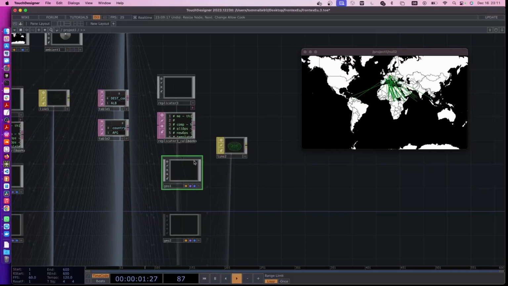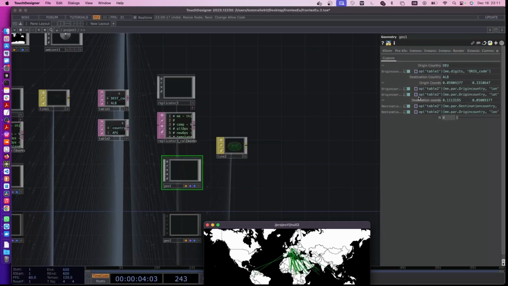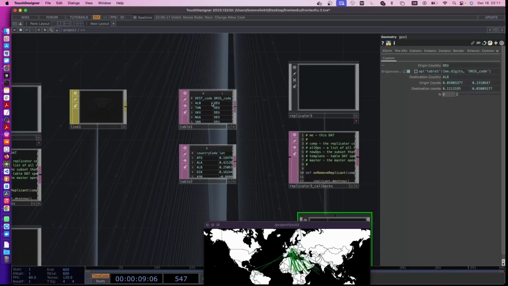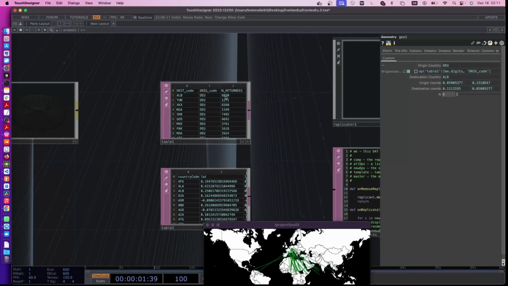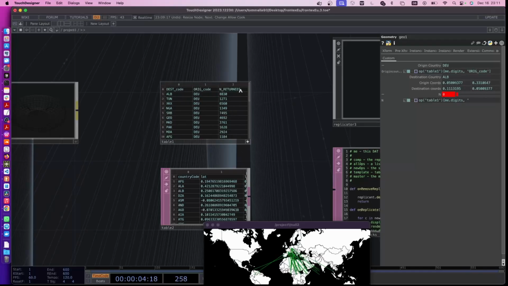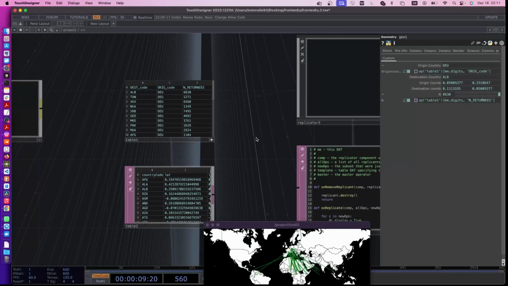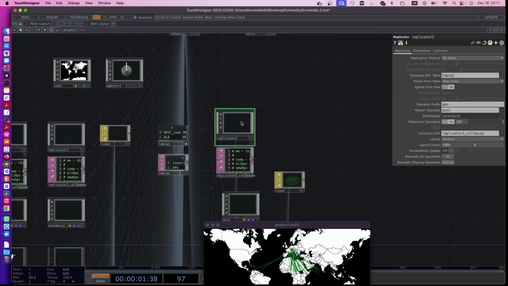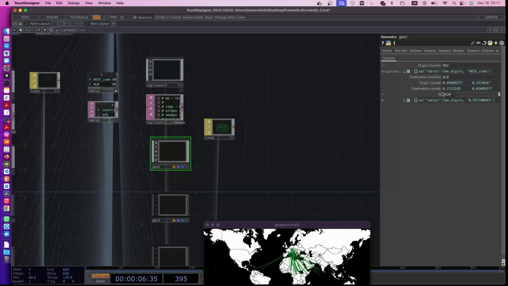And as parameter, I will use the table one again, and we want this number. So we can drag it here. And then as usual, me.digits. Then the name of the column, which is n returnees. So we can open here, copy, and paste it here. And replicator 3, recreate all, click here. So now we have this value.